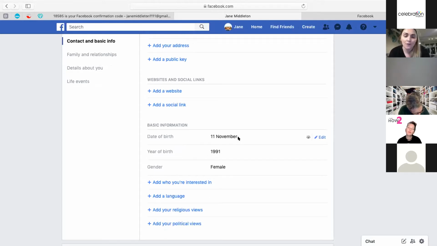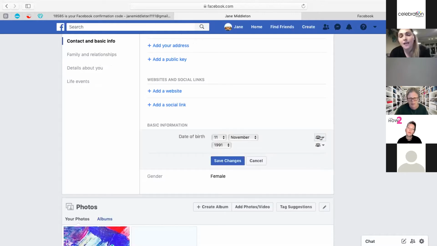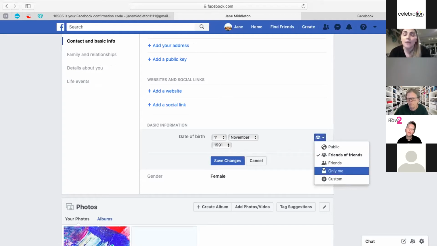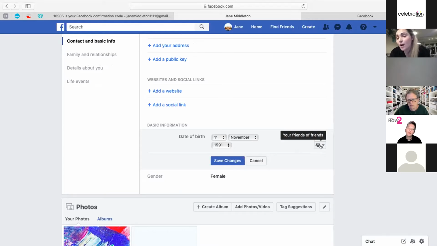Date of birth, we can hide this. So if I hover over the little edit button, I'm going to click this and it's going to give me an option. As much as I love my date of birth, I don't need anybody to be seeing it. So I'm going to change both of those to only me.